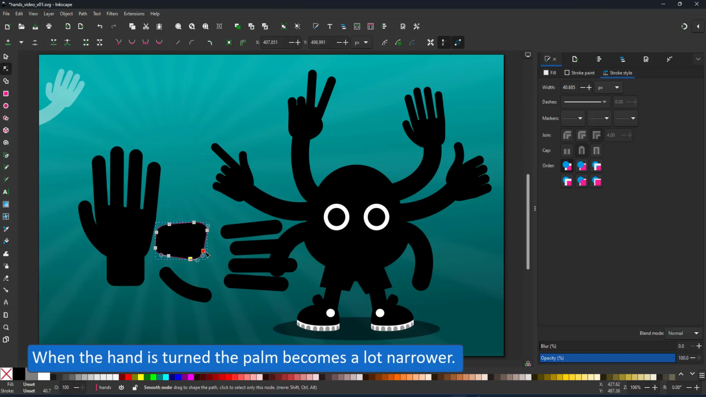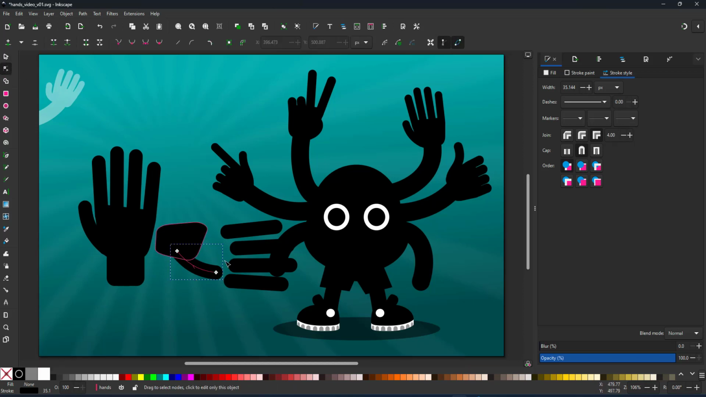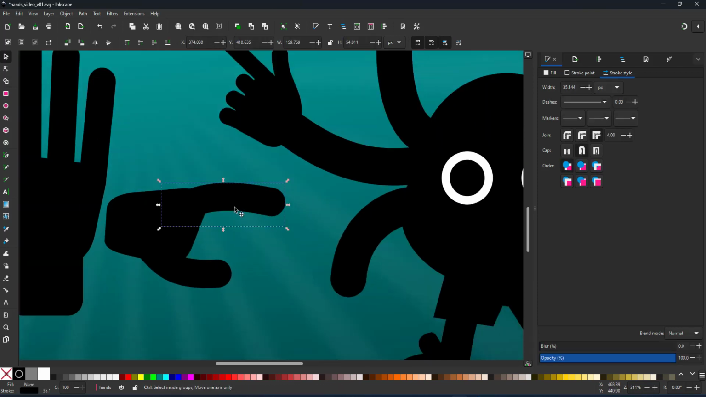This also means that my palm will be seen from the side, which is a lot narrower. The fingers are no longer side by side, but they overlap. I duplicate one finger, rotate it slightly, and reposition it.